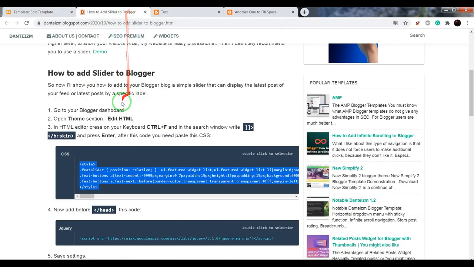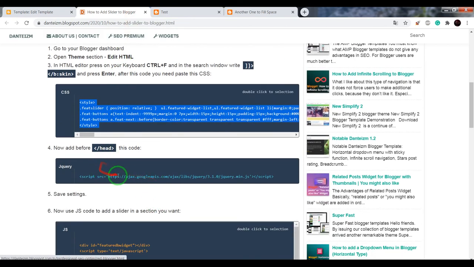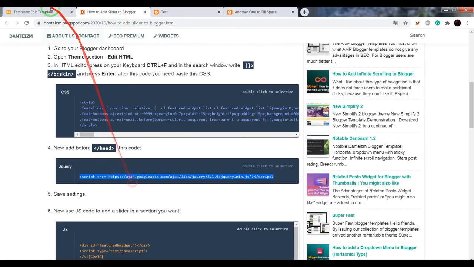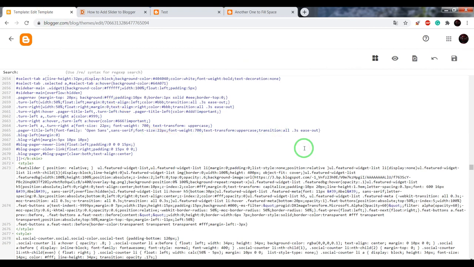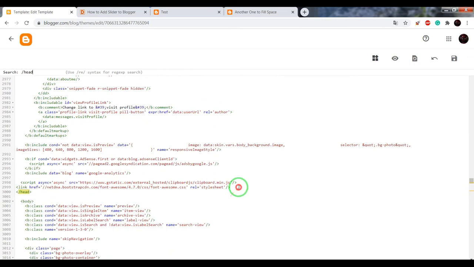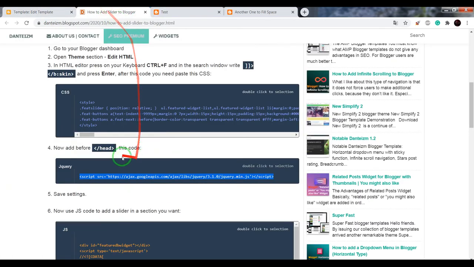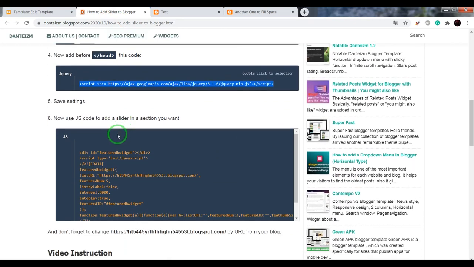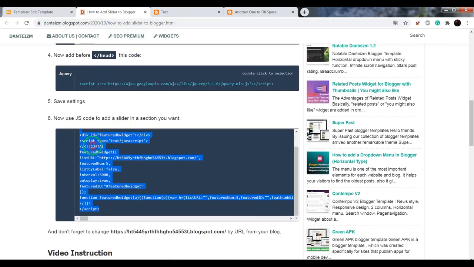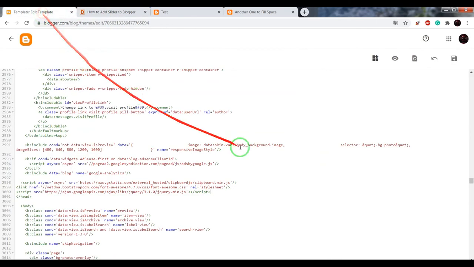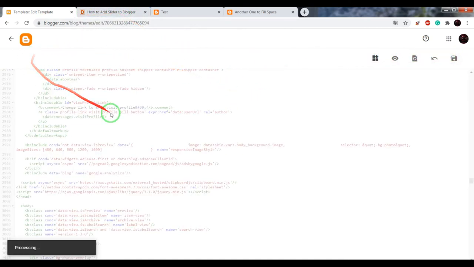Great. Now second step, copy the jQuery library and paste it before the closing tag head. Nice. Now final step, copy the JS code and paste it in a section you want. For example, save settings.